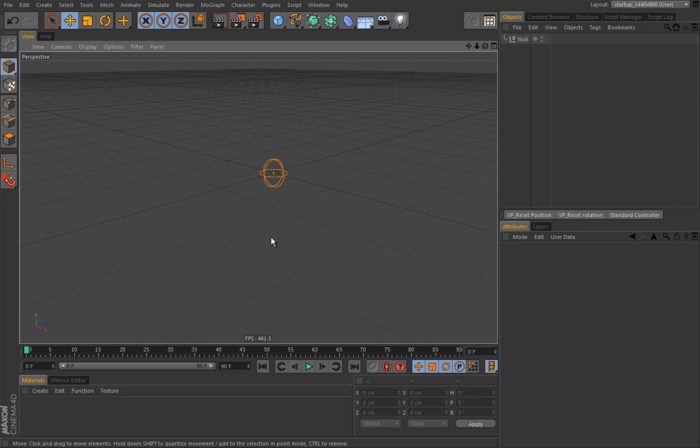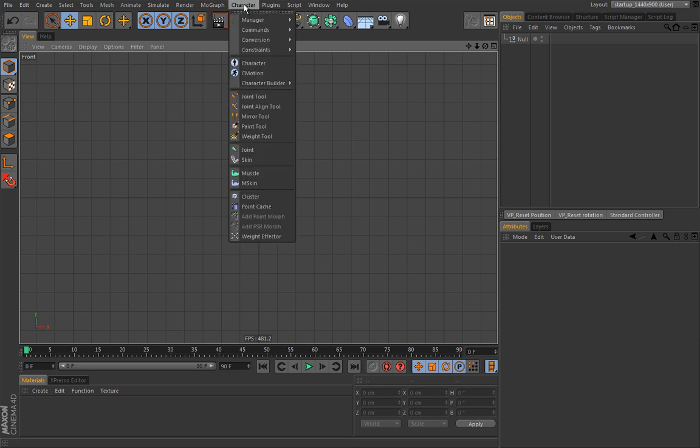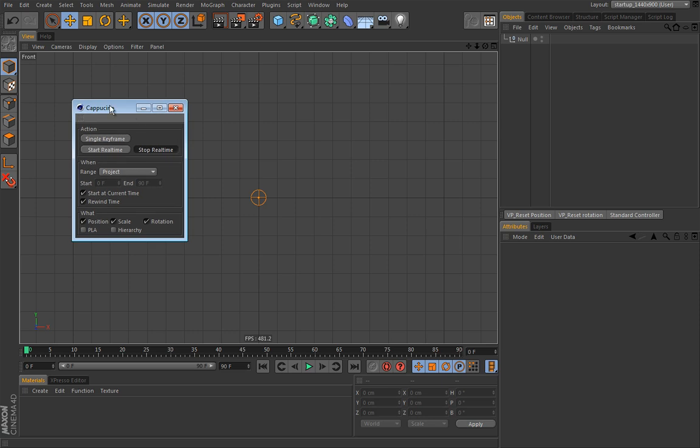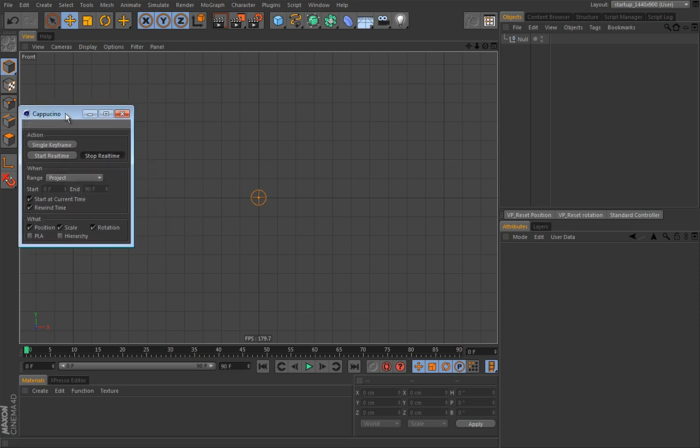That's good enough. So let's say that I want to record manually some movement of this guy, and we will do it in the front view, because I think it will be a little bit easier to demonstrate. So let's fire up that Cappuccino and we will get this floating window. Let's maybe put it to a side here, all the way to the left.